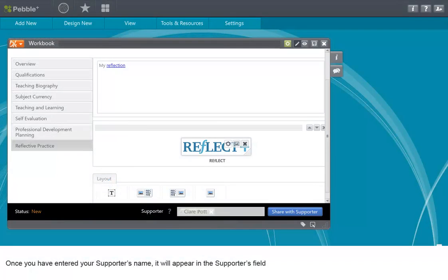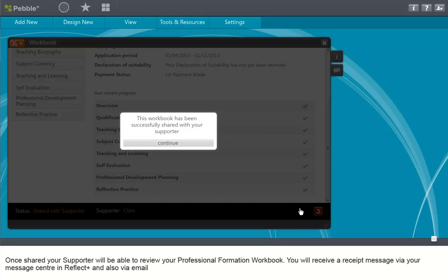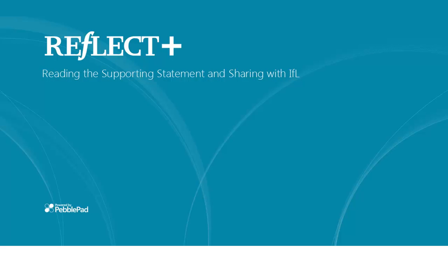Once you have entered your supporter's name, it will appear in the supporters field. And you can share with them by clicking Share with Supporter. Once shared, your supporter will be able to review your professional formation workbook. You will receive a receipt message via your message center in REfLECT Plus and also via email.